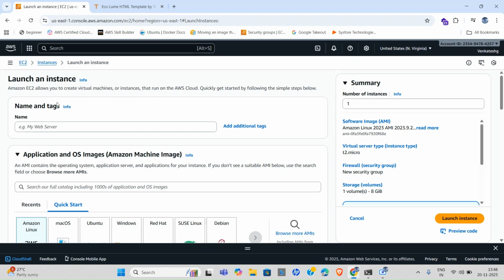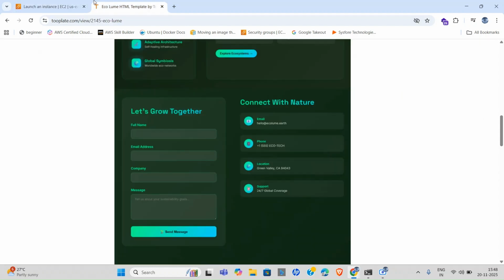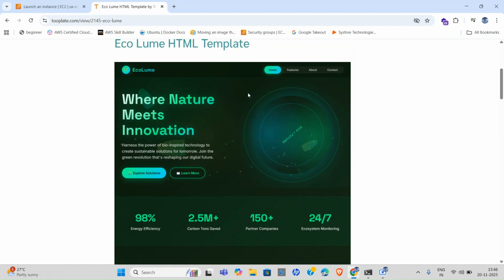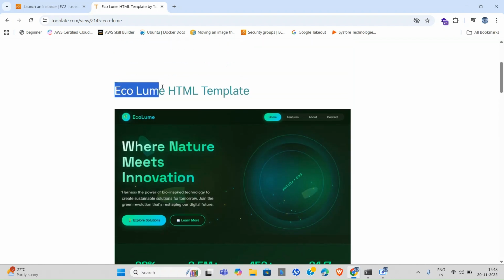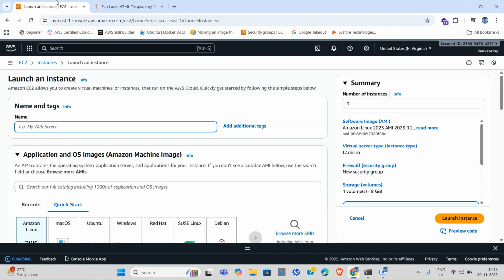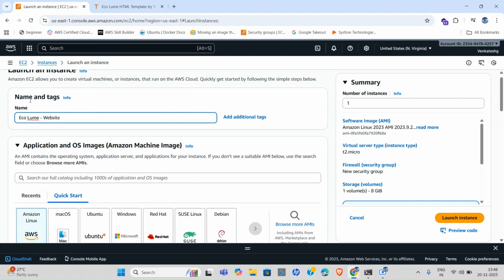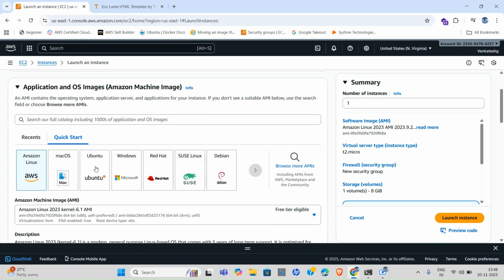I'll show that. So for that, we'll just name this launch as Eco, my website, and if you want to have a tag, you can add a tag also. But I would like to go with this Ubuntu application OS.